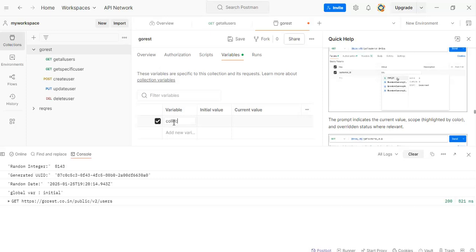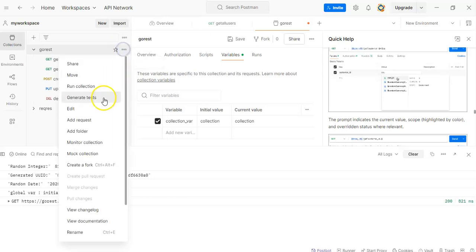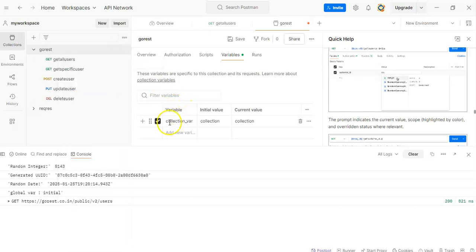Suppose I create a collection variable, with initial value collection and current value also some collection. We have to click on the three dots of the collection, click on edit, come here, and just provide the value. This value is visible only for the GoRest collection, all the requests under GoRest. It will not be visible to requests in another collection. Global variables will be visible everywhere, but collection variables are only within the same collection.